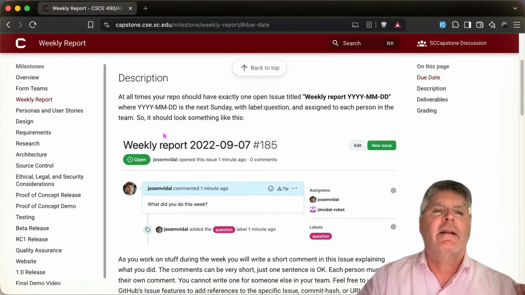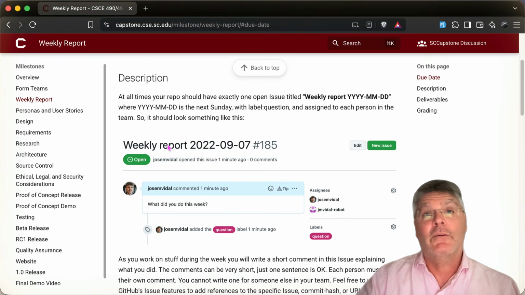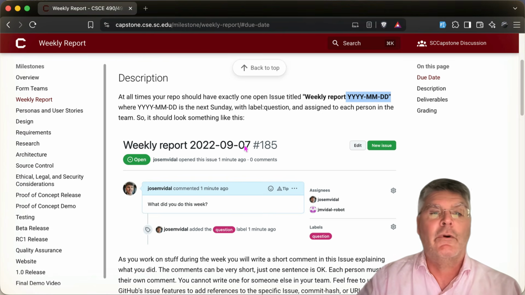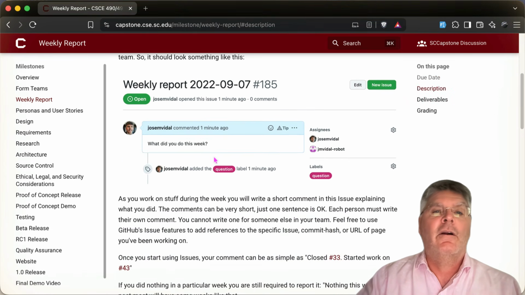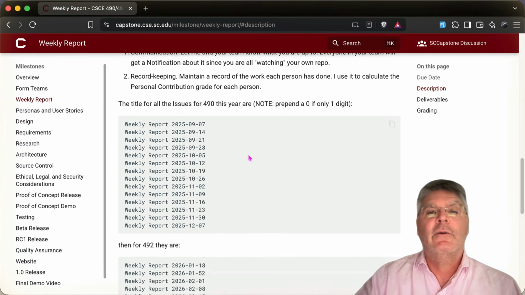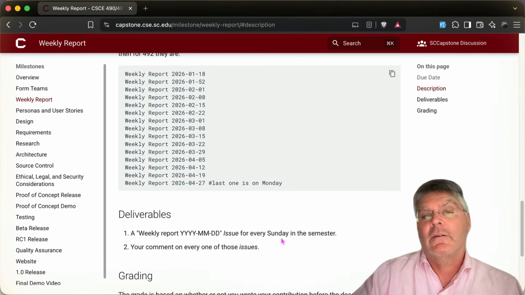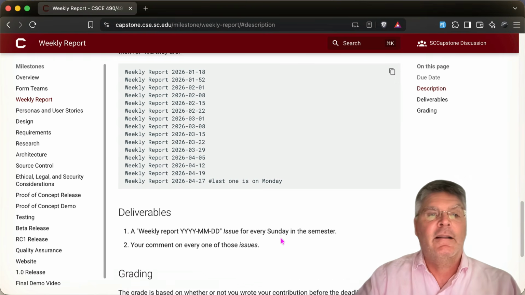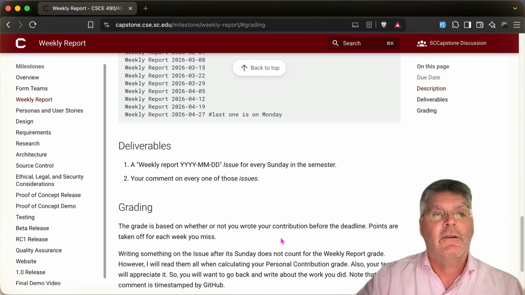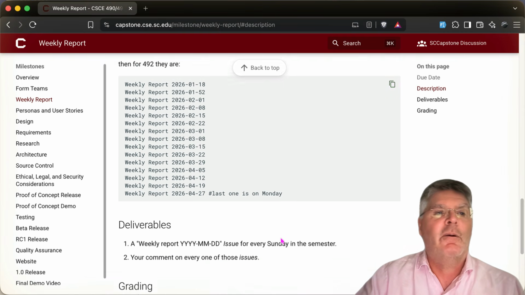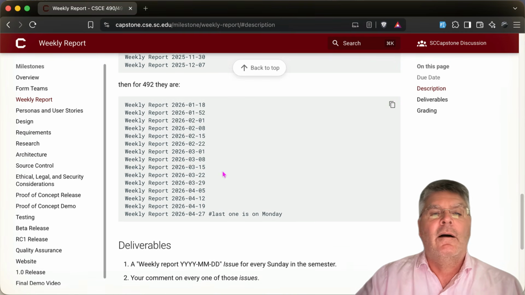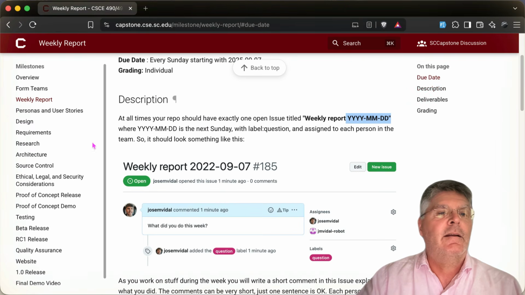You create an issue on your GitHub repo. Once you have a repo is when it starts. You create a weekly report for the week and put the day in this format, year, month, and day with zeros, so I can search for them. And then you write a little comment saying what you did that week. And that's all. If you didn't do anything that week, that's expected for some weeks. So you just write nothing this week, enter, done. But you have to at least do that, so that we can search it and see that you're still around, you haven't dropped the class. So that's it. I'm going to have to update those.